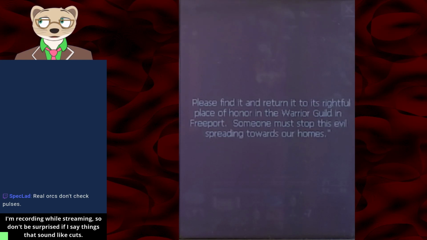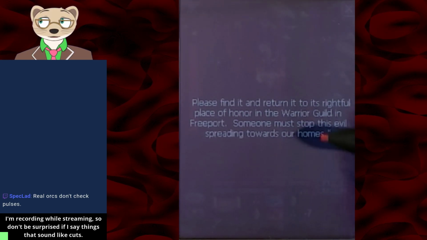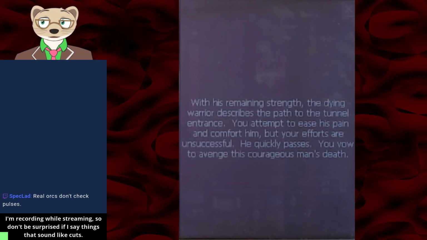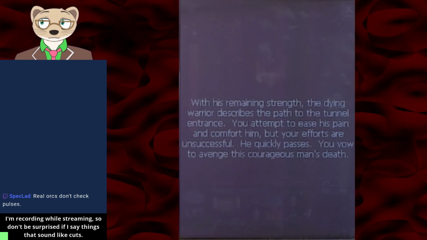Please find it and return it to its rightful place of honor in the Warrior Guild in Freeport. Someone must stop this evil spreading towards our homes. With his remaining strength, the dying warrior describes the path to the tunnel entrance. You attempt to ease his pain and comfort him, but your efforts are unsuccessful.